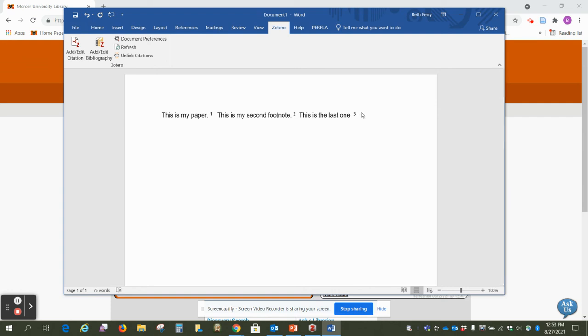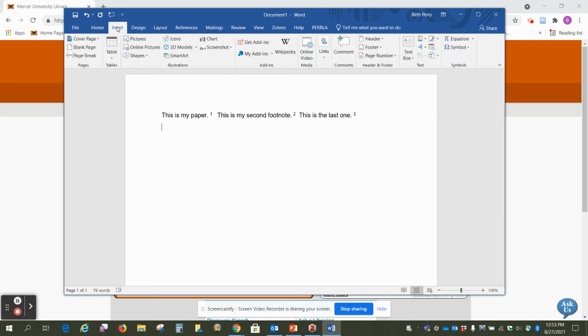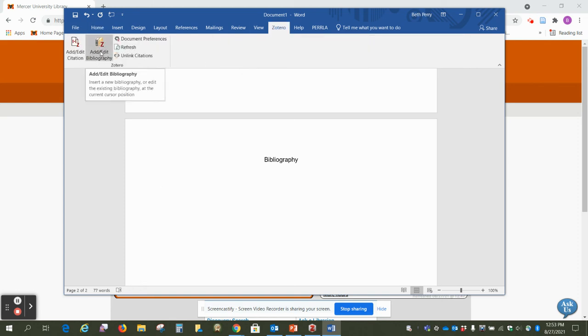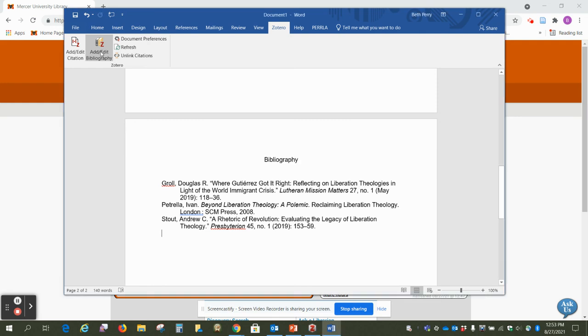Okay, let's say we're now ready for our bibliography. So here, I'm going to insert a page break and get to a new page. This is my bibliography. And okay, so now I'm ready to put in my citations. So again, the Zotero toolbar, Add Edit Bibliography. All right, so there we go. We've got them all in.